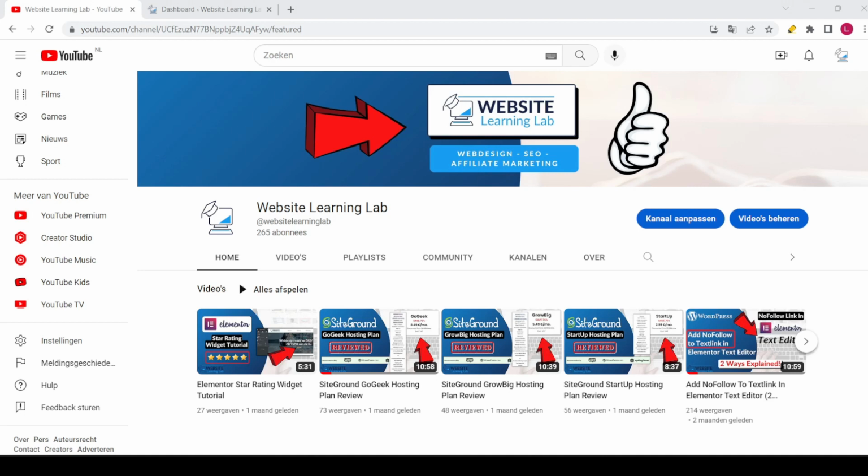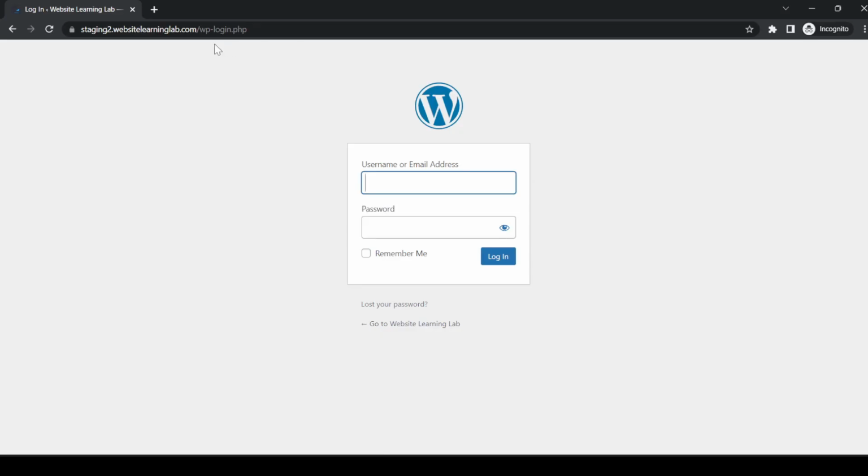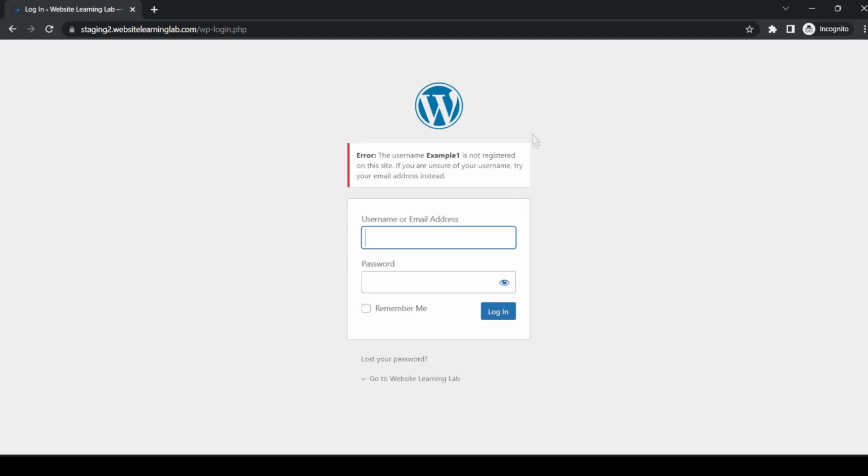So let me go over to an incognito tab. As you can see, this is the login screen for the WordPress dashboard, and I have created a staging website for this tutorial to show you. If I now enter just a random username, for example, this with a random password, and I click on the login button, you can see this message, and it says the username example one is not registered on this site. If you're unsure of your username, try your email address instead.